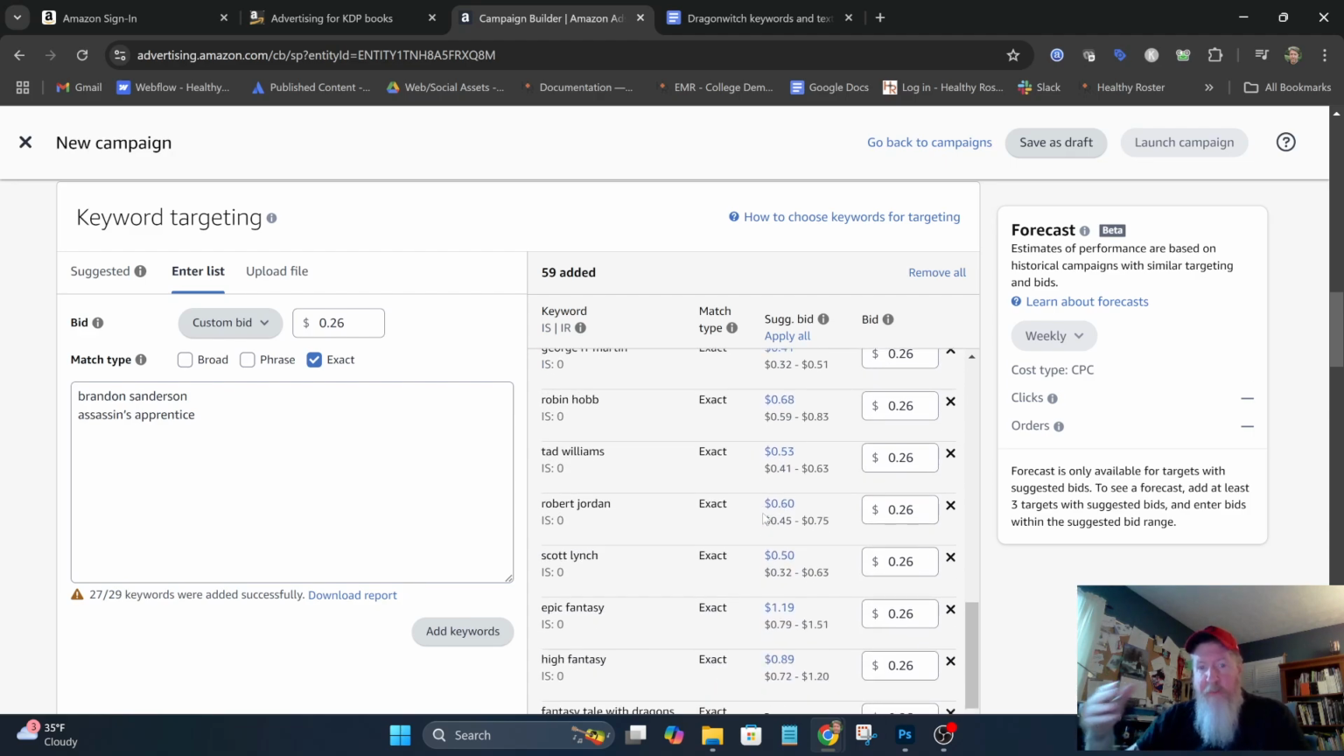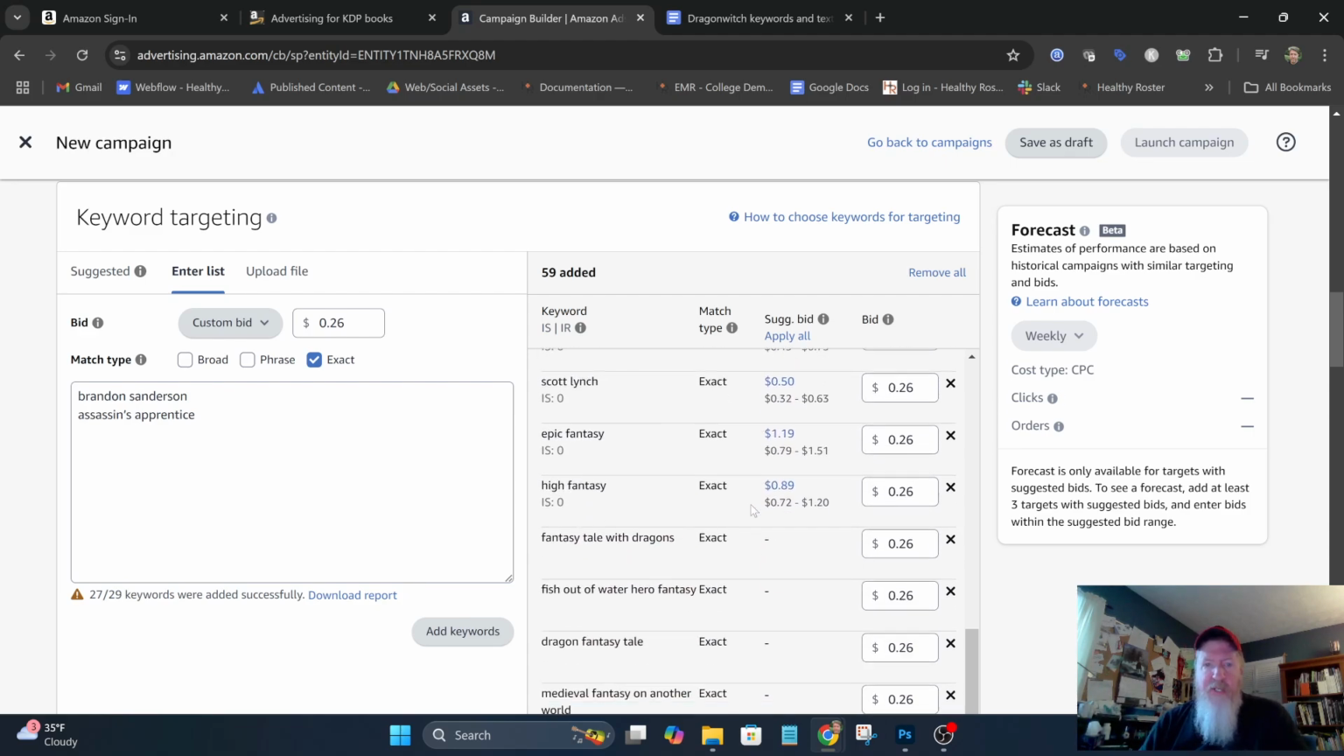And you can see the Robert Jordan, Scott Lynch are in there as well. And you can go through and leave everything at 26 cents. You can go through and leave everything at 99 cents. And you may burn through a lot of money. But I think it's wise to start low, test it, and say, well, I'm not getting very many impressions. I'm getting lots of clicks, but not a lot of people are clicking.